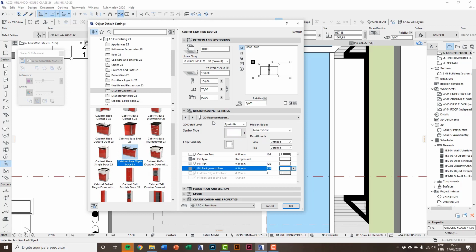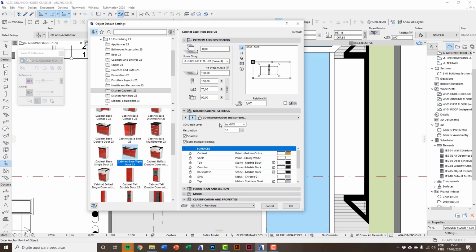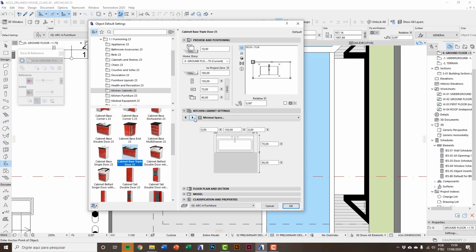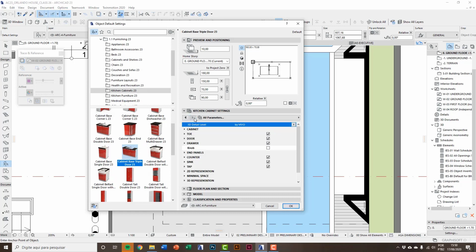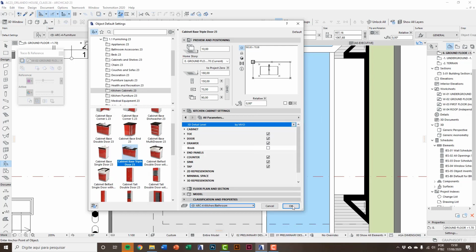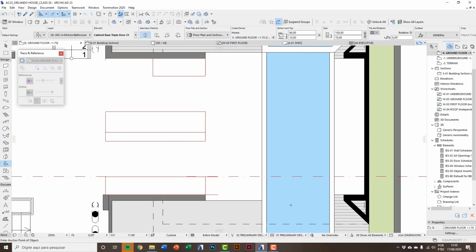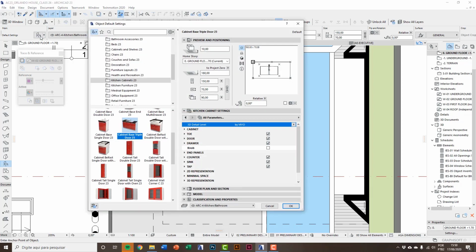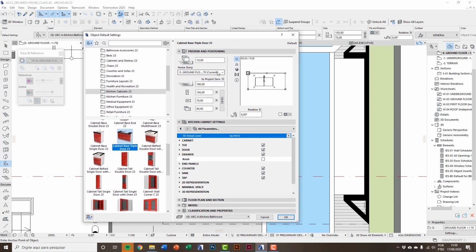The next menu is 3D representation and surfaces that we have already adjusted in the previous menus. After minimal space and a brief of all parameters. Choose the layer, Arc 4 Kitchen and Bathroom. I'll click OK. Just before coming back to settings, here you have to adjust level to current story, must be 0.